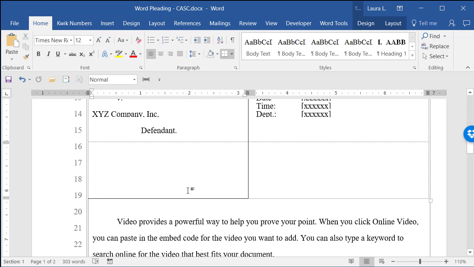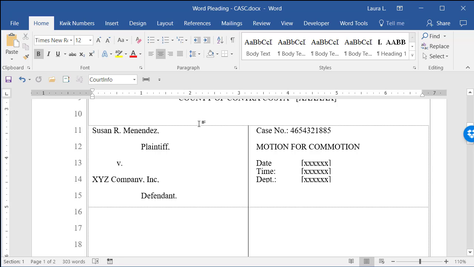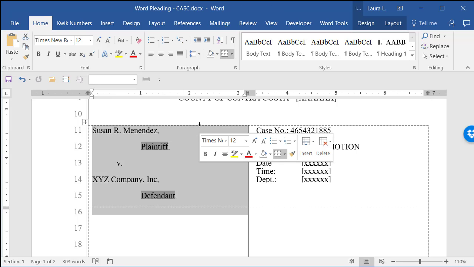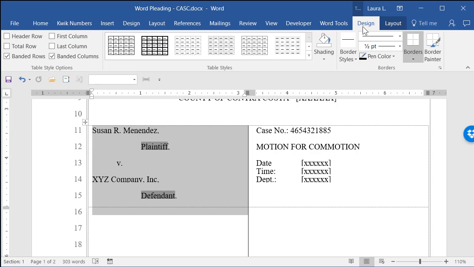So what I want to do is select, by clicking and dragging, get that area selected, or if I just put my mouse pointer right above the table, I get a solid black arrow. I can click, and now I've selected the left column of my table. Now, once I've got part of the table selected, I will have a design and layout ribbon in Word 2007 and newer for the PC at any rate.